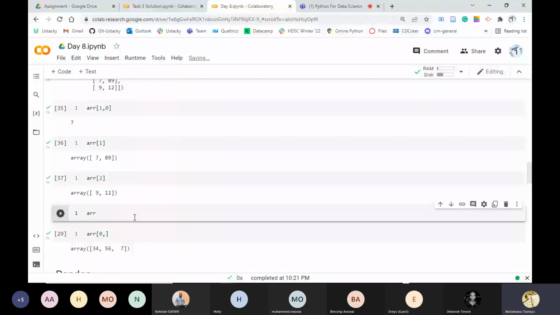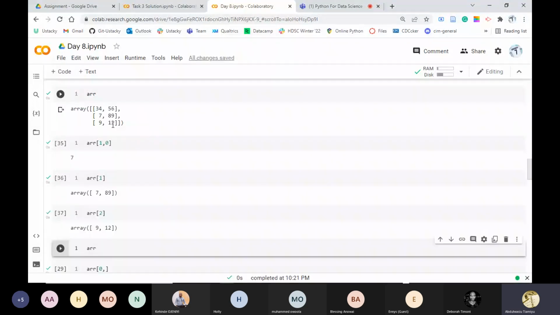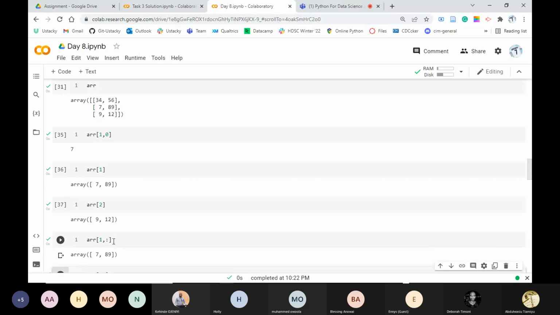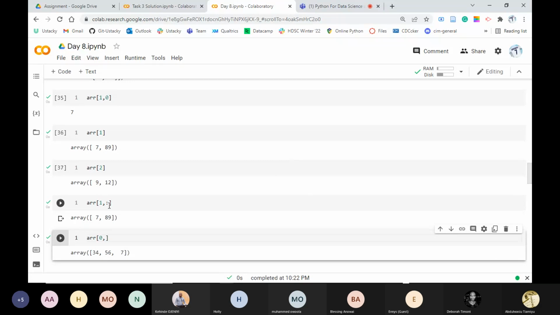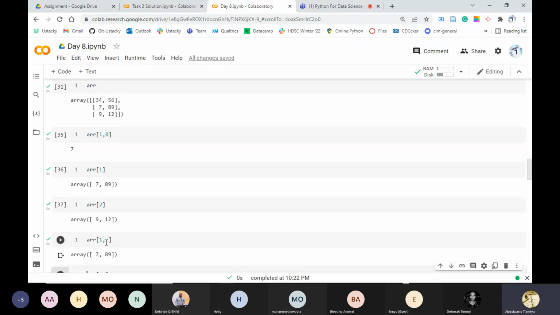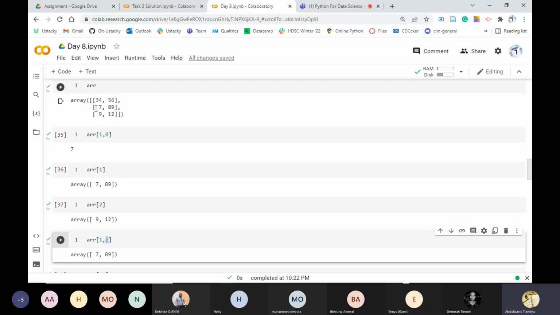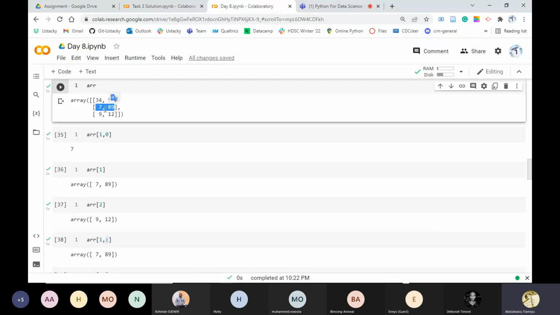Let's say I need from 7 to 12, 7, 89, 9, and 12. That's slicing. I want to slice from this to this point. This is first row, second row. That will be 1, and the column. So I use this to denote that I need all the elements in the second column, 82, 7, and 89. But what I need is actually from this 7 till 12.